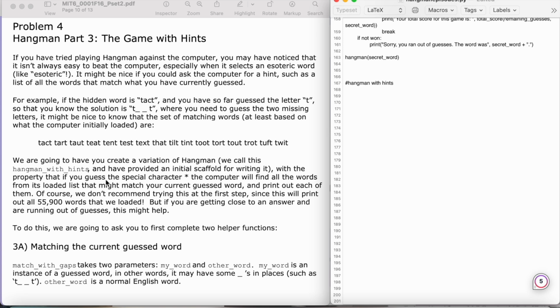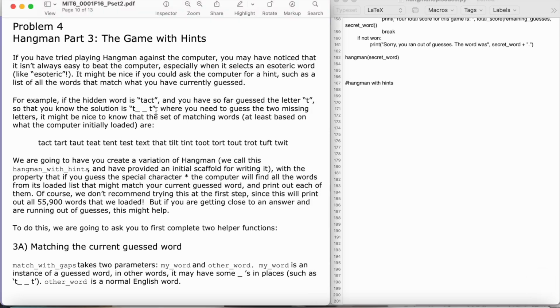So for example, as it states right here, if the hidden word was tat and you have already guessed T, then the solution is T underscore underscore T. So you're going to try to guess the 2 letters in between the 2 T's. And if we ask for it to give us a set of words that match what we already have guessed, it will print out a list of words that have T in the beginning and in the end with different letters in between.